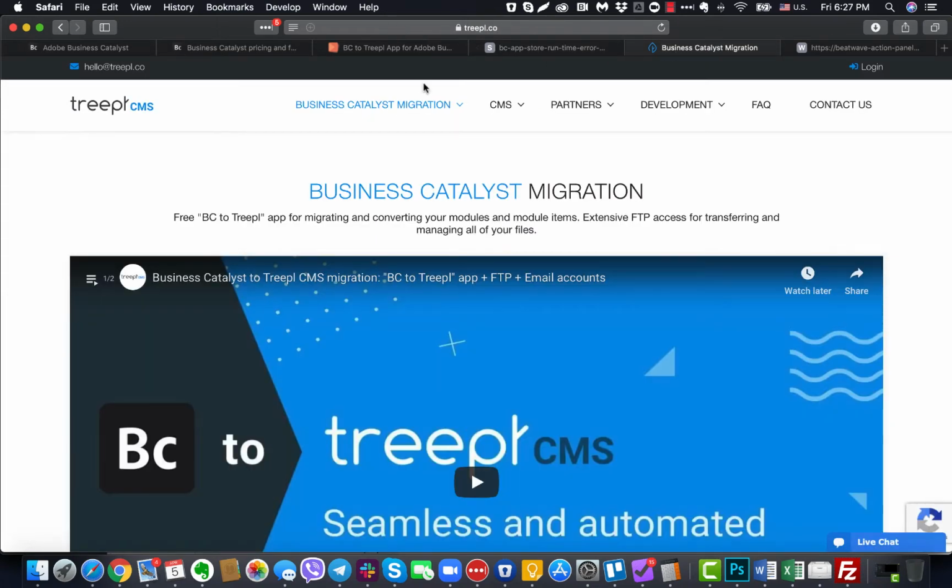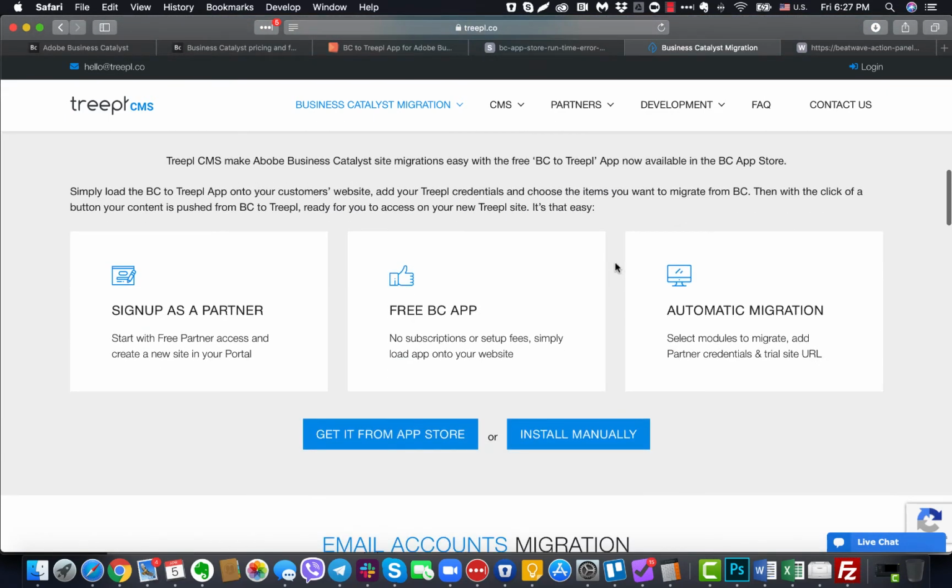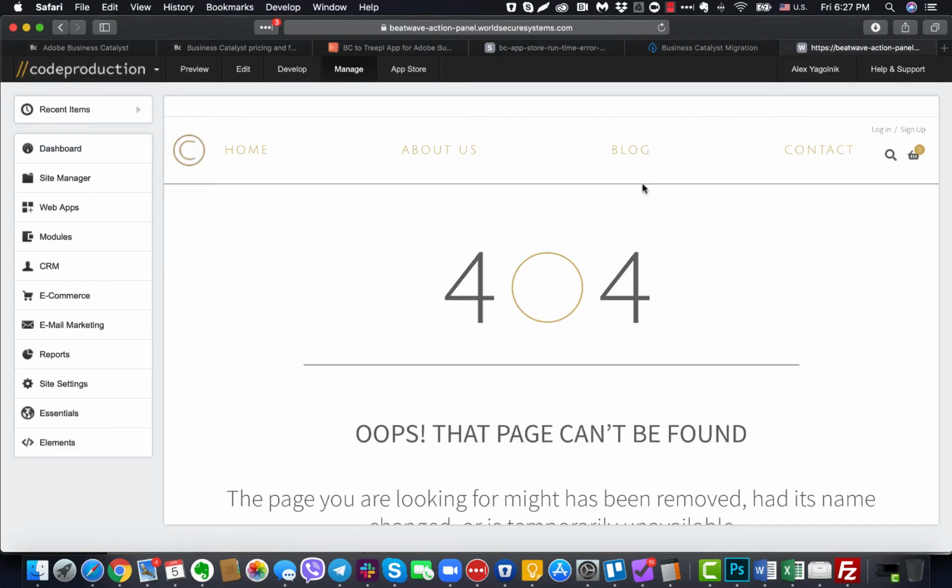Go to Treepl Co website to Migration for BC Partners page and scroll down to BC Treepl app section. Now you have this new button over here, install manually, and when you click that you will receive a zip file with the app.